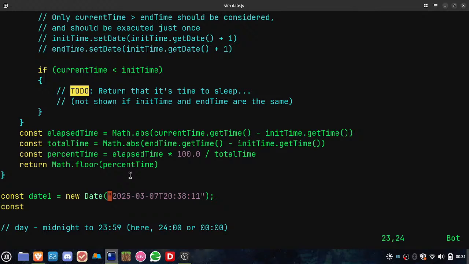Something very weird. By the way, why is it written as 7th March? Why 7th March?